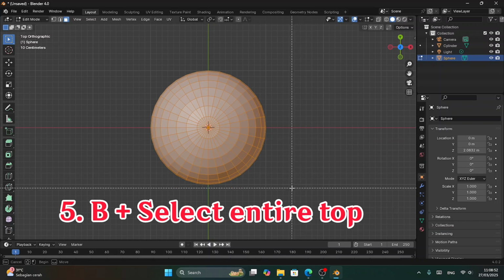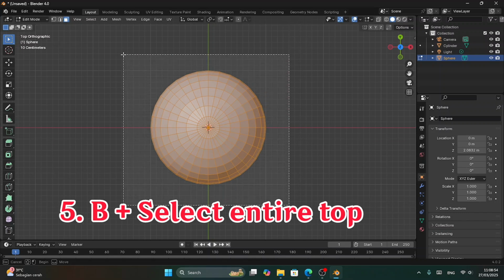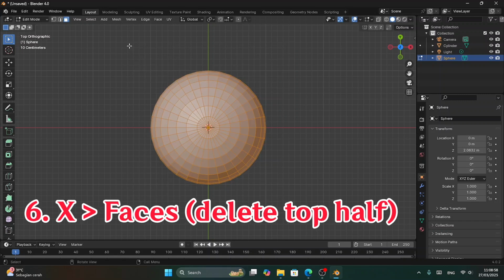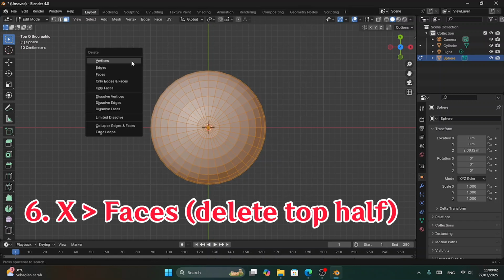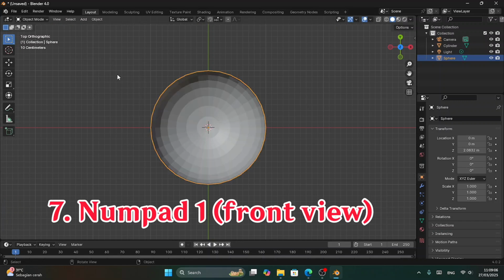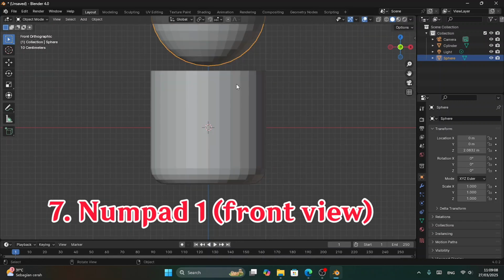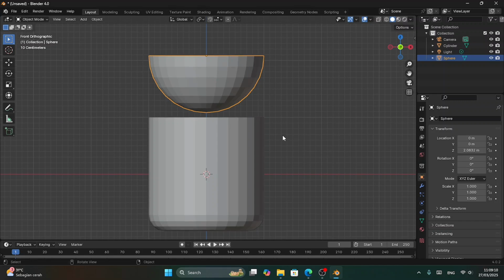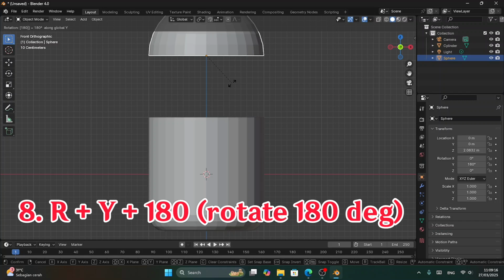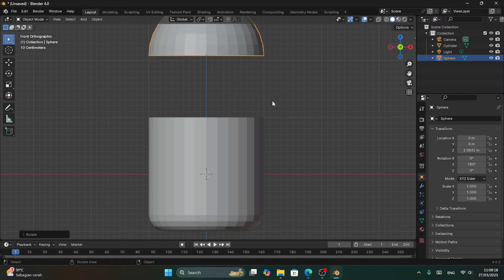See, this will highlight the entire sphere, so you have to click away from that, click B on your keyboard and then highlight the entire top of the sphere, and then you want to click X and click faces. This will delete the entire top half of the sphere. Now what you need to do is to exit out of the edit mode, and you're gonna click on the half sphere. You're gonna click R, Y, 180. This will perfectly flip it upside down.